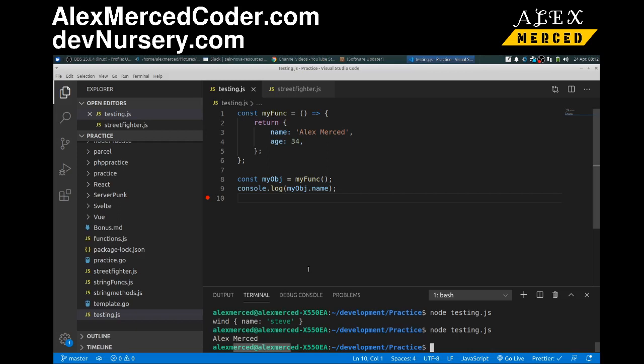Like, let's say I don't need my object other than accessing the name once. And especially since this is going to return the same object every time, I don't necessarily have to do that. So I could pop out this line, not have to create a new variable, and just do this. myFunc. So myFunc returns an object.